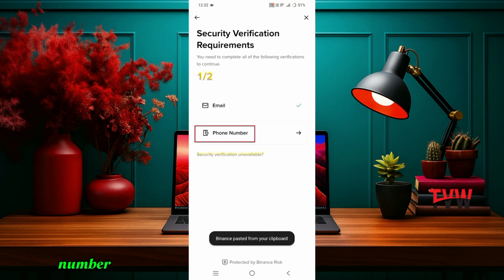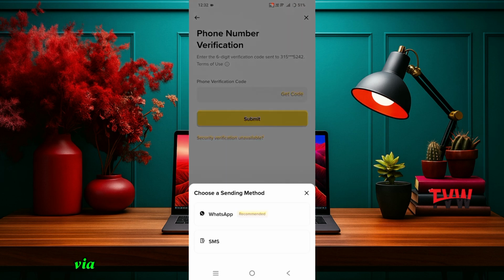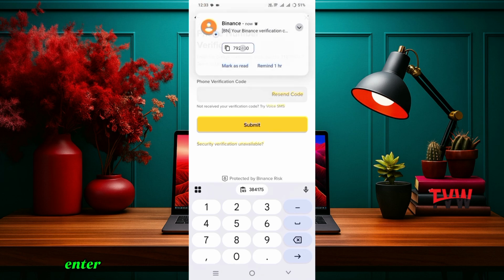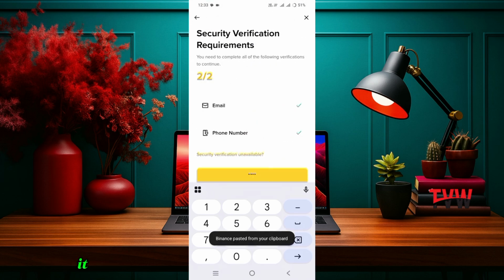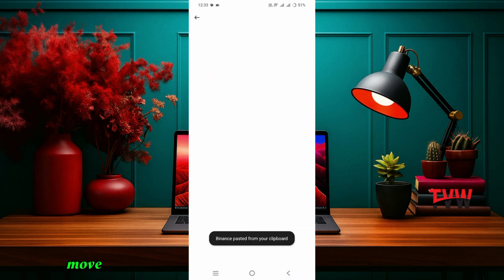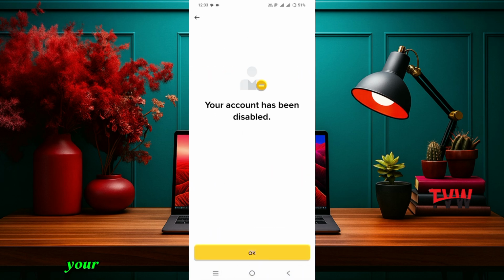Then choose phone number. Binance will send a code via SMS to your registered number. Enter that code in the app as well. Once both verifications are completed, it will show 2 out of 2, and you can move to the next step. That's it. Your Binance account is now temporarily disabled.